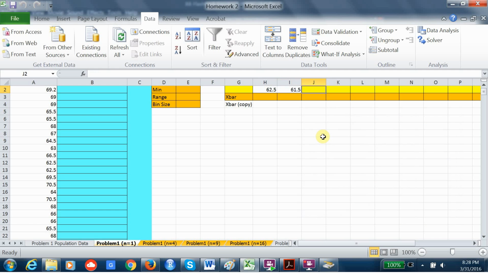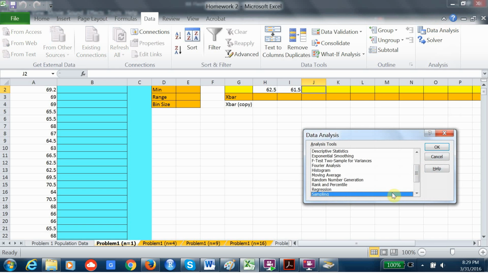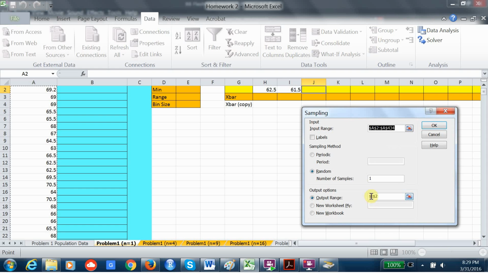I'm going to go over. And by the way, you can use the arrow commands. The arrow commands will move you sideways. So I just hit the right arrow key. It makes it easier. Sampling, J.